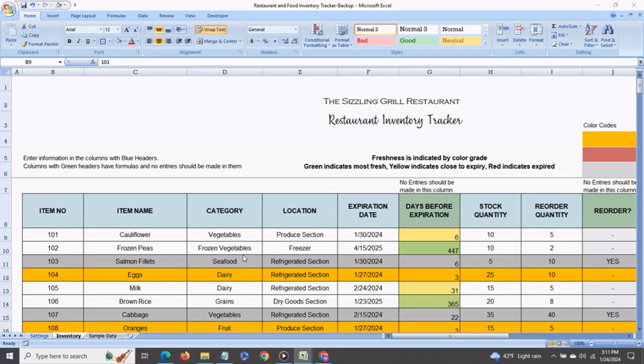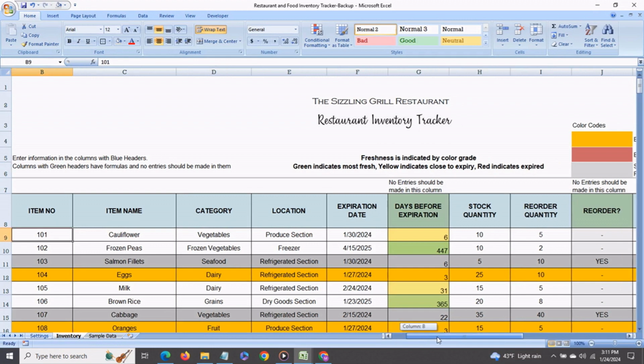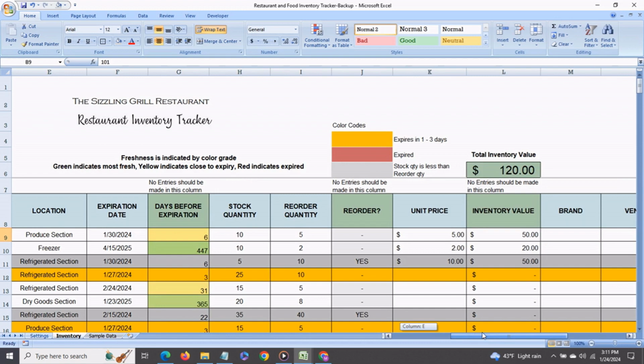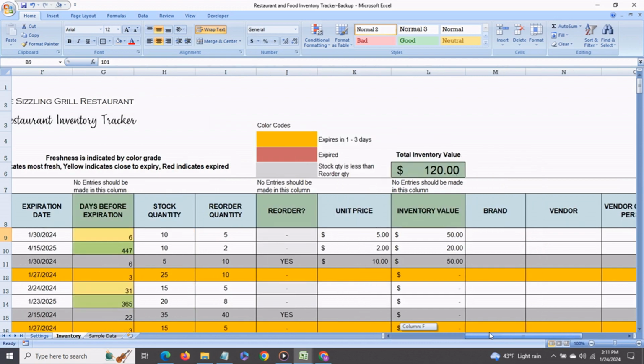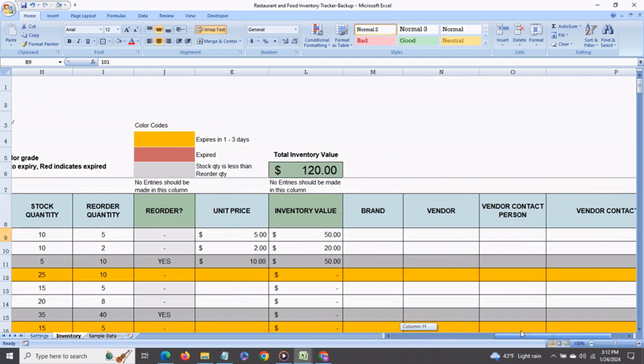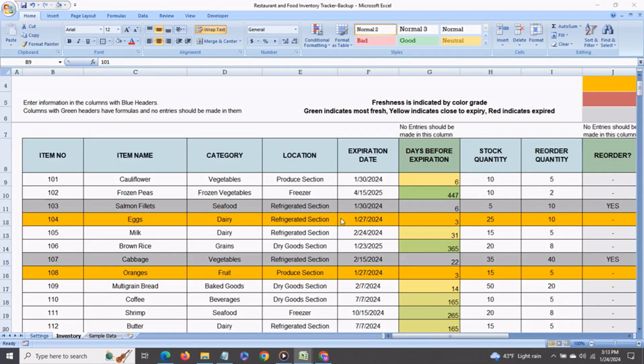I'm also including a restaurant inventory tracker with the Restaurant Bookkeeping Spreadsheet. This has a bunch of features and will help you to keep track of all of your restaurant inventory. It will also show you when any product is close to expiry, helping you to reduce food wastage. It will show you reorder quantities and when you need to reorder, your total inventory value, and you can also record your vendor details. Let's see how this works.